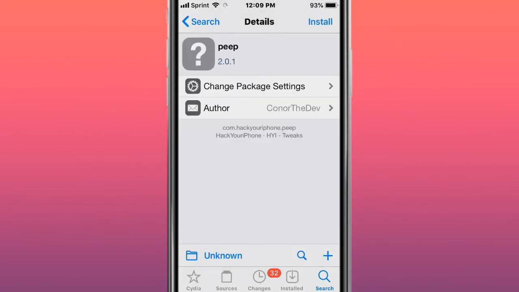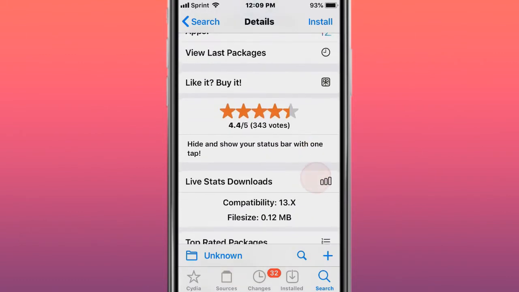The next tweak is called Peep by Connor the Dev, and it hides and shows your status bar with one tap.